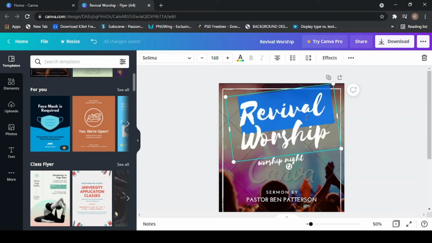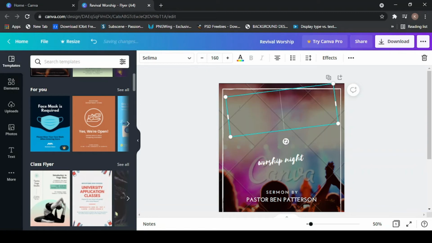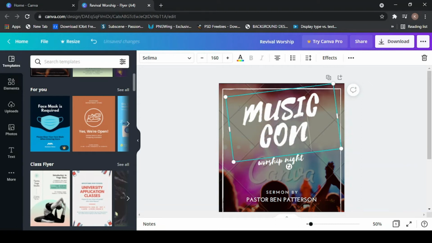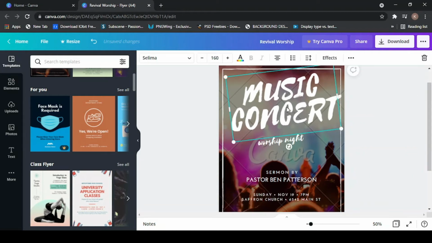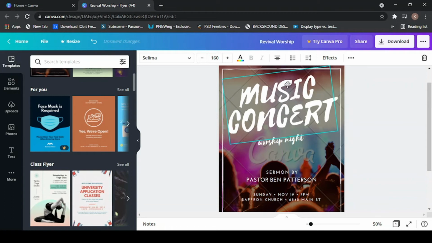You can see the revival is highlighted, just the revival, but if I want to edit both of them, I highlight both of them like so, and I press my backspace. Then I enter the text I want to put in. Let's say musical, or let's say music concert. All right, music concert. Okay, so that's the new theme for my program, the program I'm designing for. Okay, so now I have it changed to music concert.